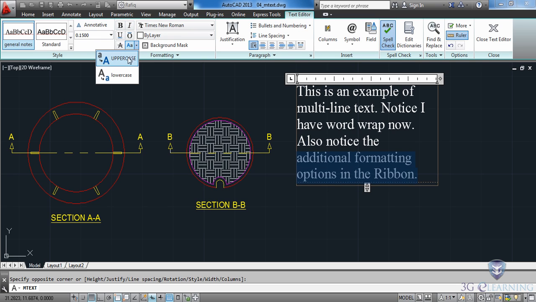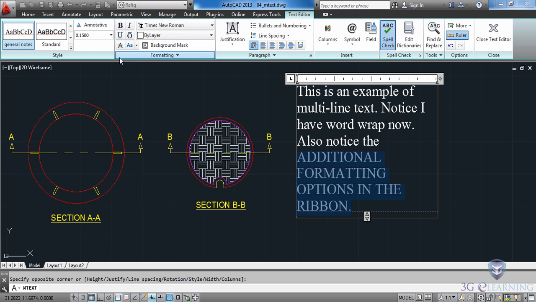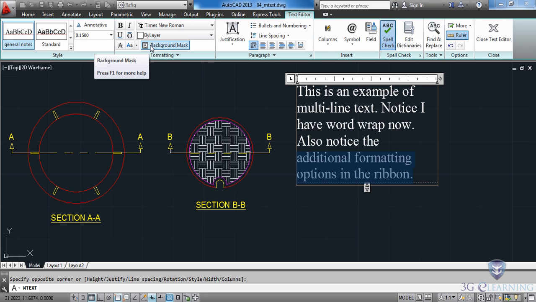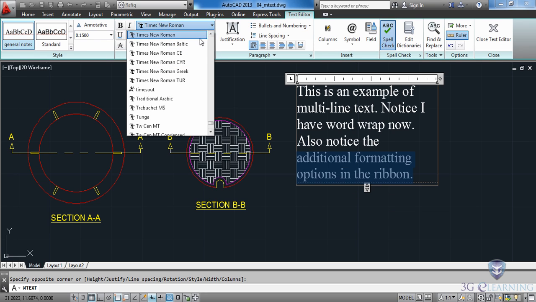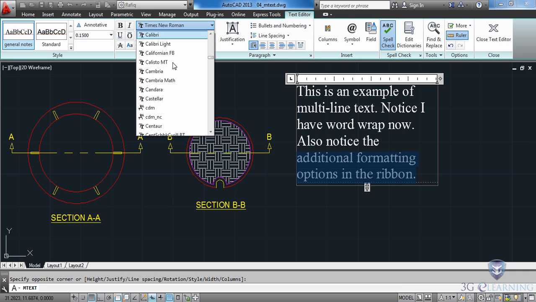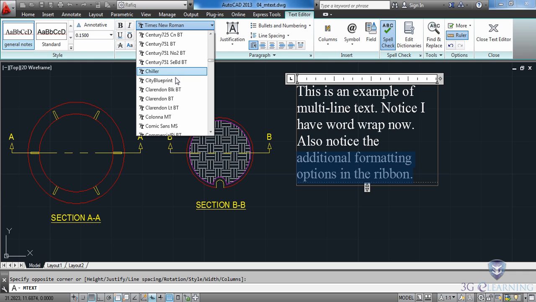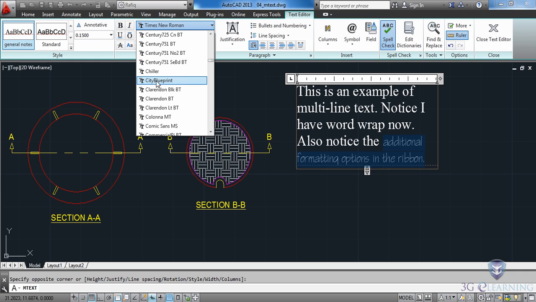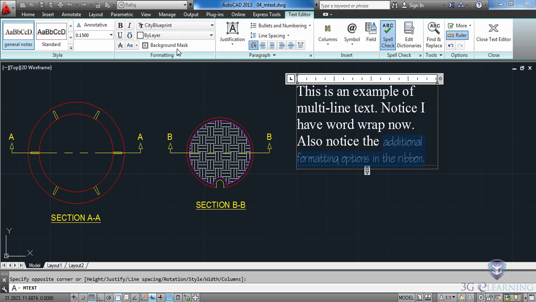If I open this menu, I can convert the text to uppercase or to lowercase. If I want, I can override the font that's assigned to the style that I'm currently using. I'm going to press the letter C to jump to that area in the list, and then I'll roll my mouse wheel down and I'm going to select City Blueprint for this example. If I wanted, I could force a color on this text.